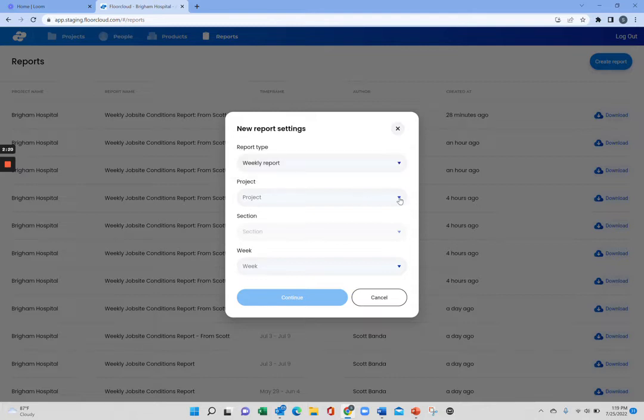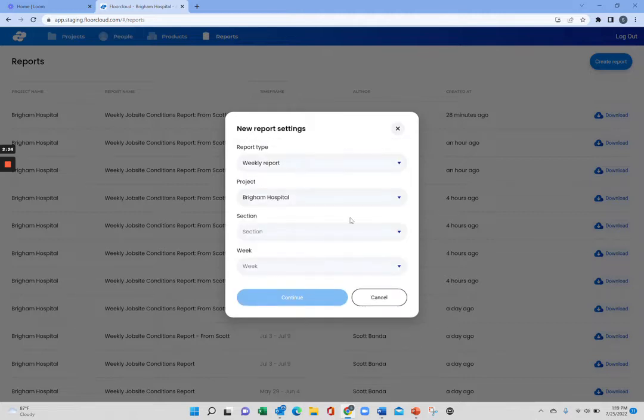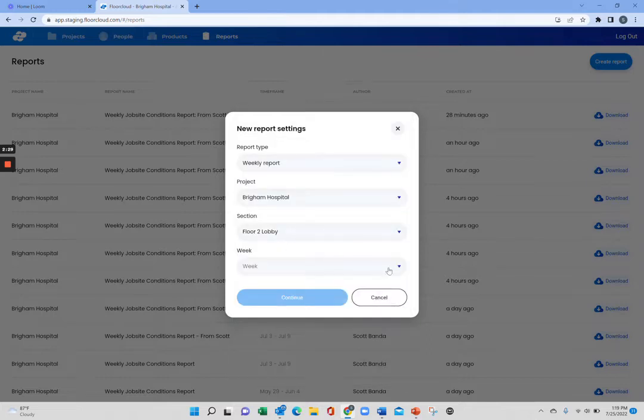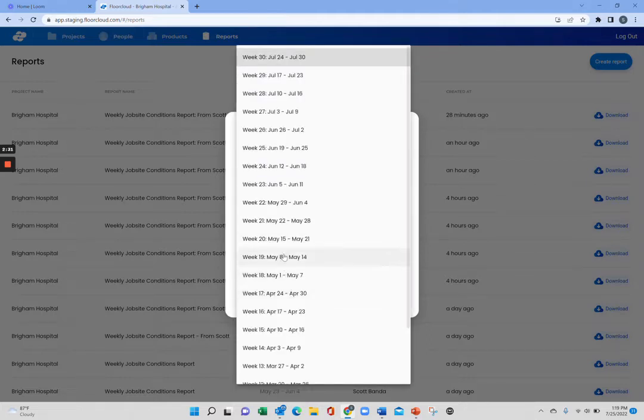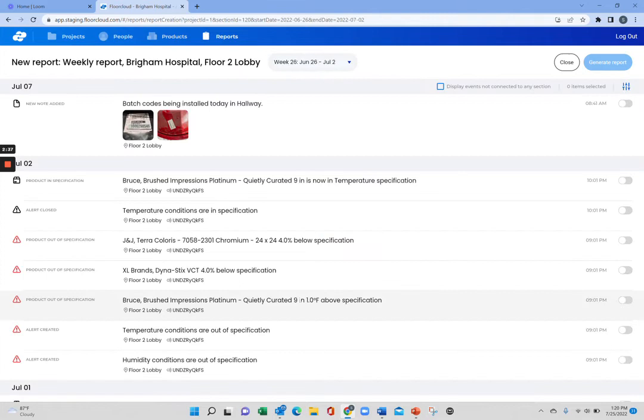We define or assign the project. We're going to do this for the Brigham Hospital. The section, and choose the floor 2 lobby, and the week. Let's take the week 26. We hit continue. This is now showing us all of the content that's in the job file assigned to the floor 2 lobby for this week.